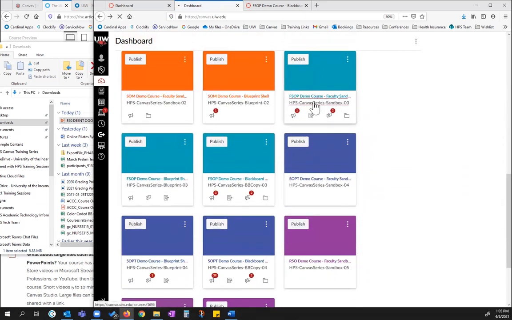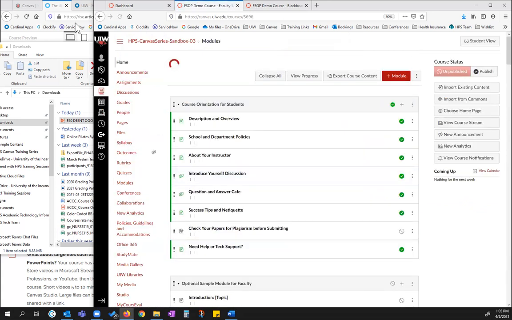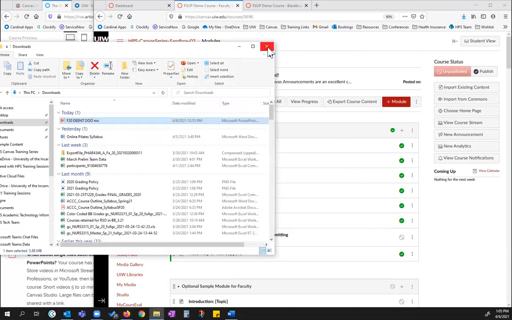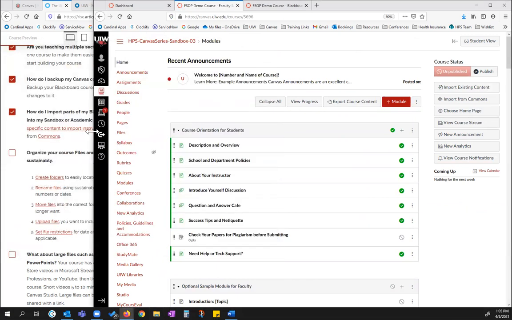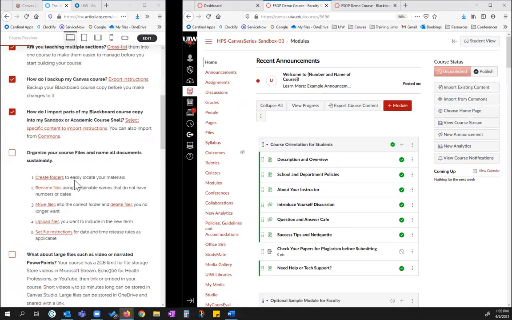Okay, so I'm going to hop back into my course, and we basically talked about the file structure: creating folders, renaming files, moving them, deleting them, uploading them, and then setting file restrictions. It's really all there is to it.